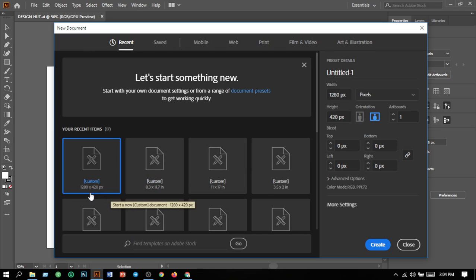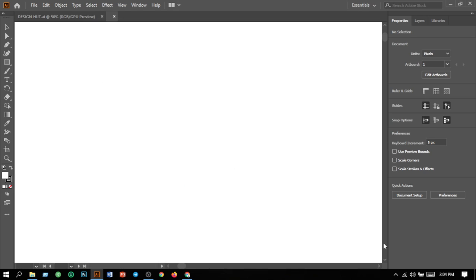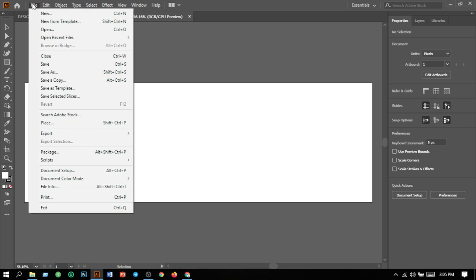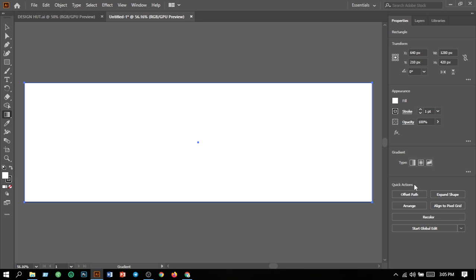For the banner design, you have to take 1280 by 420 pixels. So take this template and create it. Here is our template. So first of all, I will change this color. I will take a rectangle tool over it and I will make it a gradient.